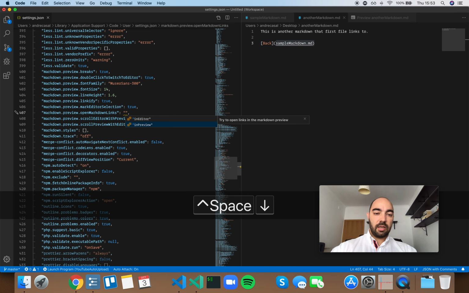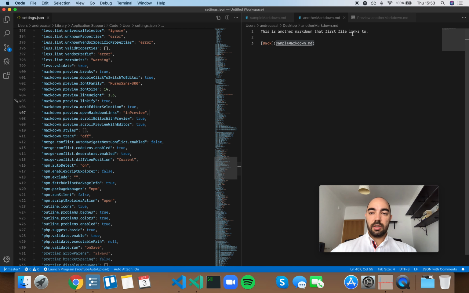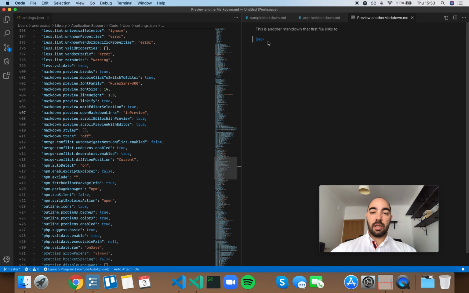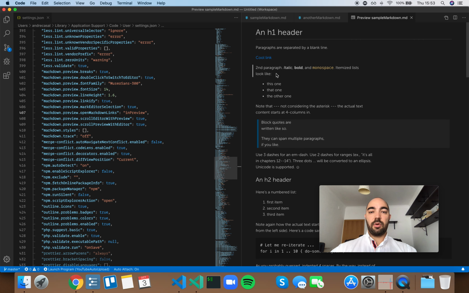I actually find the in preview option to be more useful. And it's also more useful for testing purposes if you want to make sure that everything is working correctly if you're creating a structure of Markdown files. So I'm going to leave this one with the in preview.